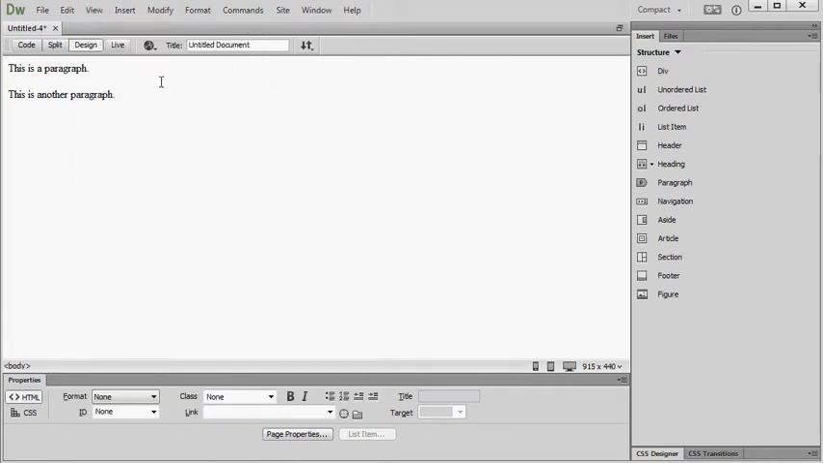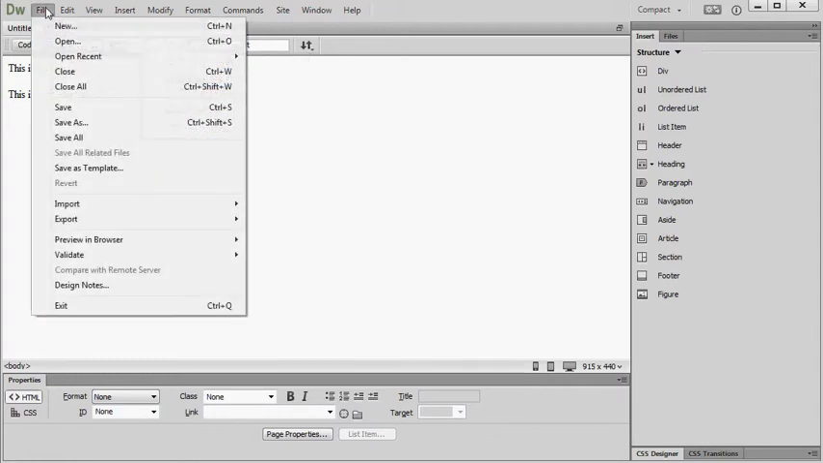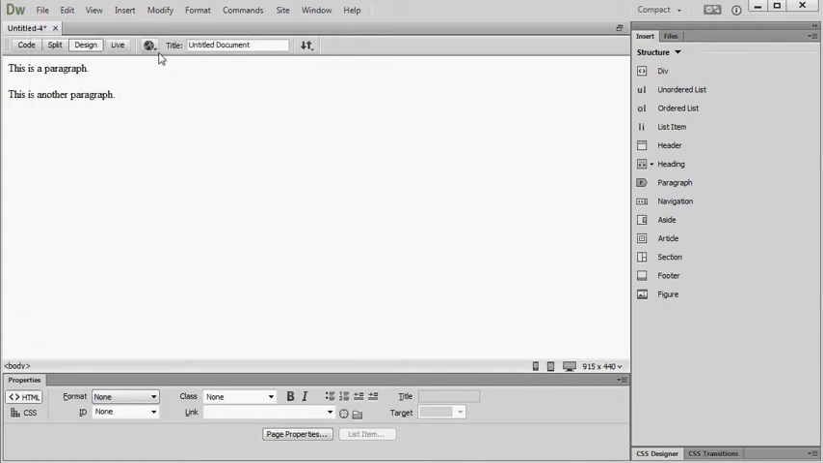Okay, as I said, there are several ways to do the same thing. What's this? Preview? Look, that's just like clicking File, Preview, okay, and getting those same options. Preview in Google Chrome. There it is again, F12. So without even going up through this long menu all the way down here and then finding Google Chrome, you could just do it from this little world, this little Earth symbol.